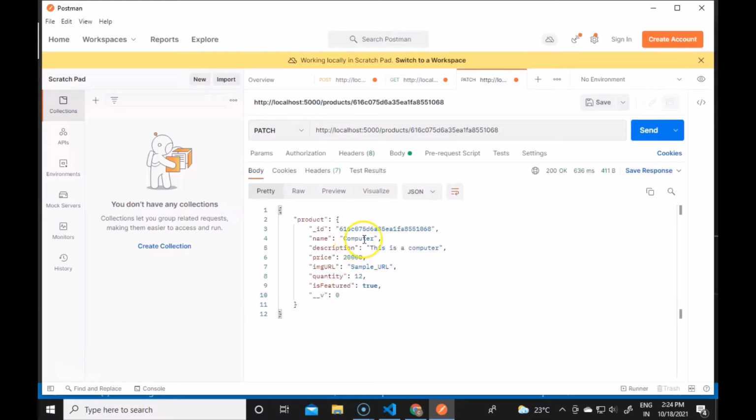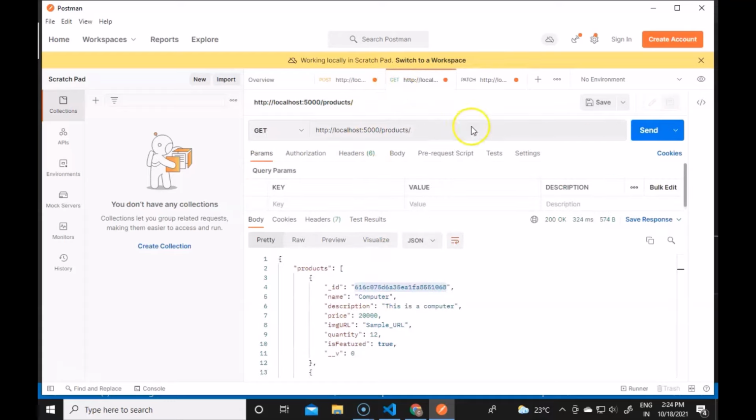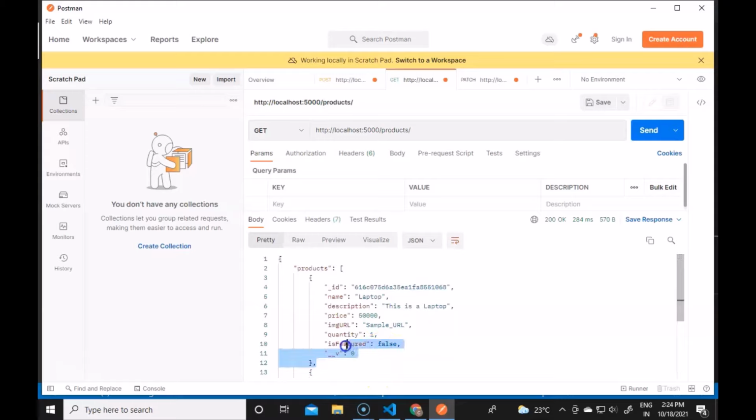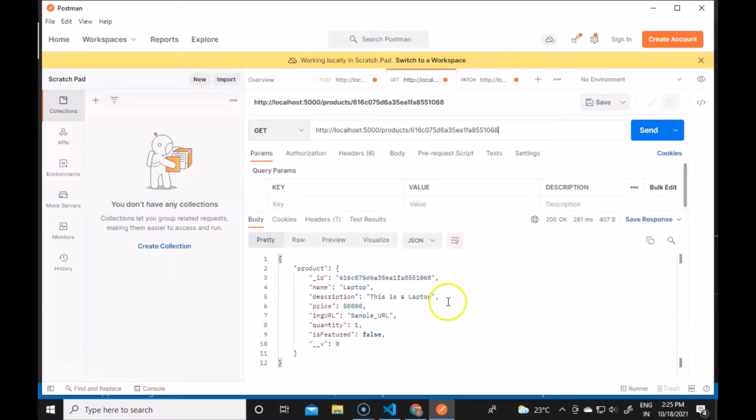We are getting the computer here actually, but if I go to the get request to check, it should show me the laptop now, because Mongoose gives the immediate response, so it will take some time to update the product. Now you will see the updated product is here, like the laptop is here. If I now get only this product by its ID, then I should see the product here.